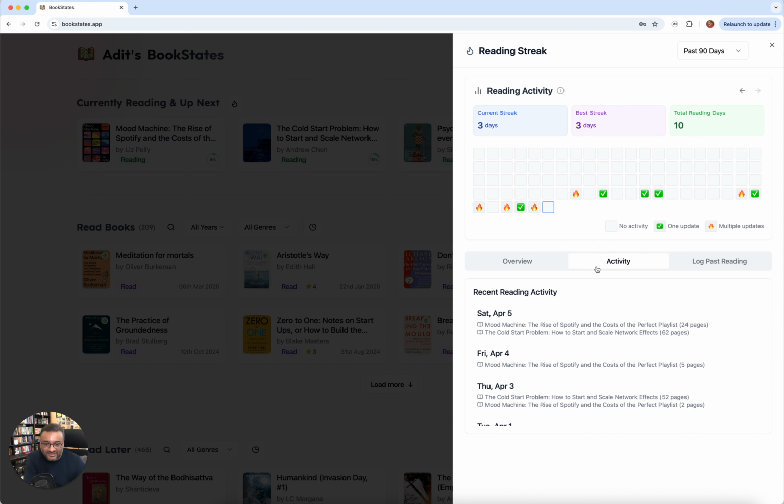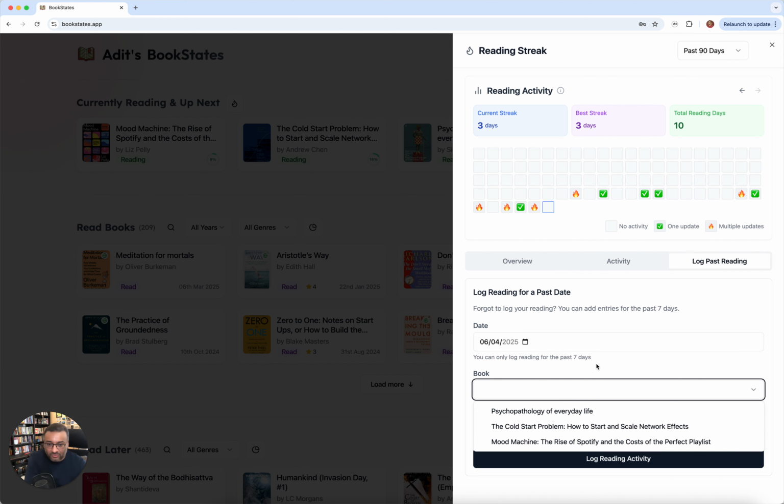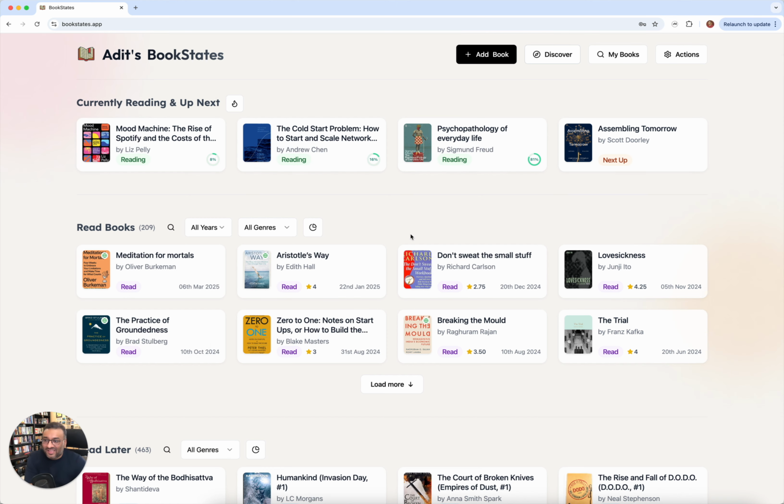You also get to see an activity of all the books that you have read over the past few days, how many pages you have read, and which book you read. Just in case you miss logging that particular update for the book, no worries about that. You can just go to log past reading, select the book, and enter the number of pages you read for that particular book. It goes a week back, so you don't have to worry if you miss putting the reading progress on any particular day. So we got you covered. So that's the currently reading section.